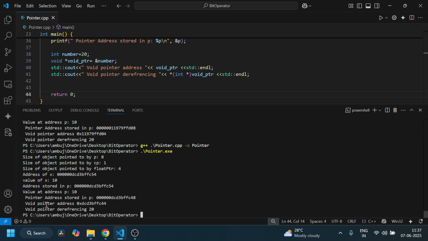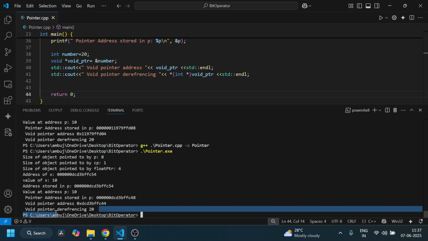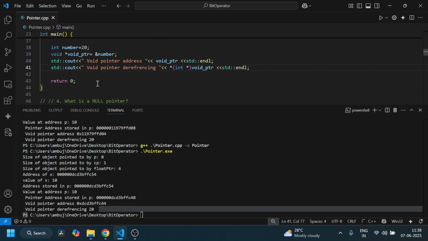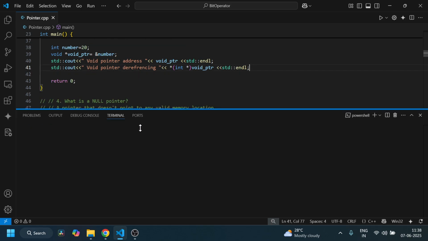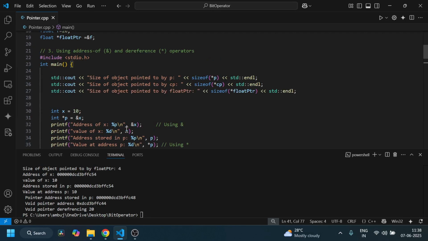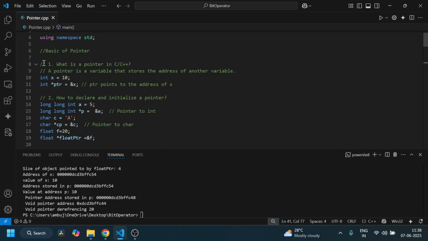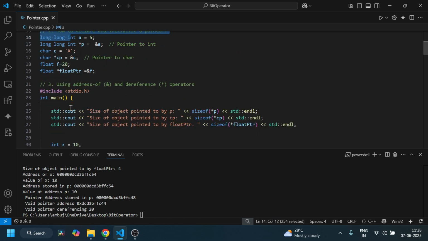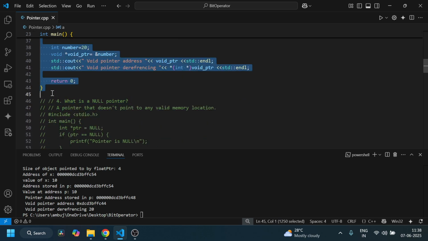So here you see that the address is printed and here the dereferencing is there. This is the initialization of the pointer, how we initialize a normal variable pointer. I think we are able to understand that. After that, we move to the next question.